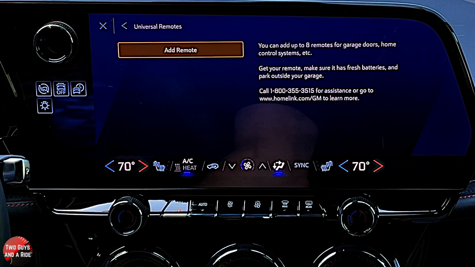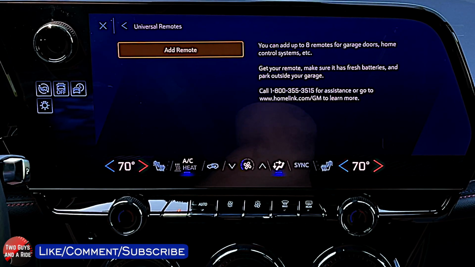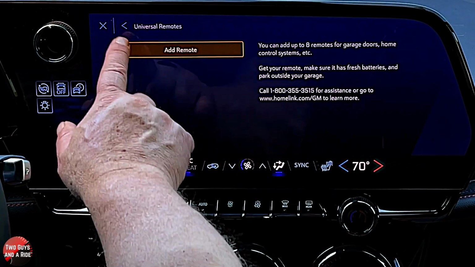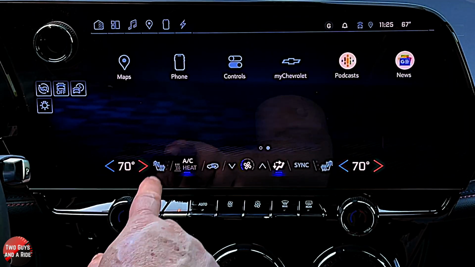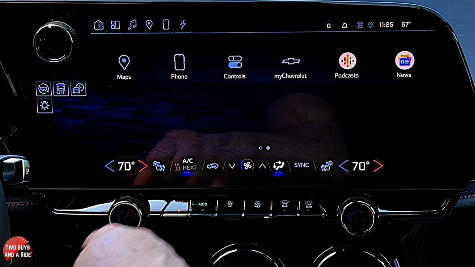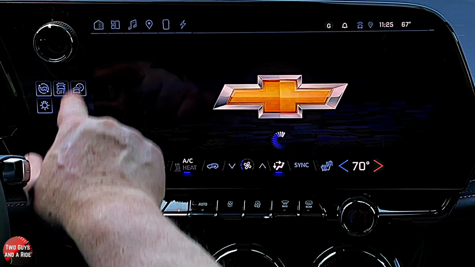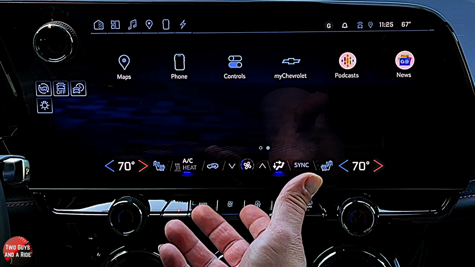Universal remotes. This is where you can set your garage door openers or your gate openers or whatever you have. Go through that, following the instructions on the screen. Under My Chevrolet, this is the app, of course, where you can get notifications about your charging if you sign up. I'm not going to go into it because I'm not signed up for it.